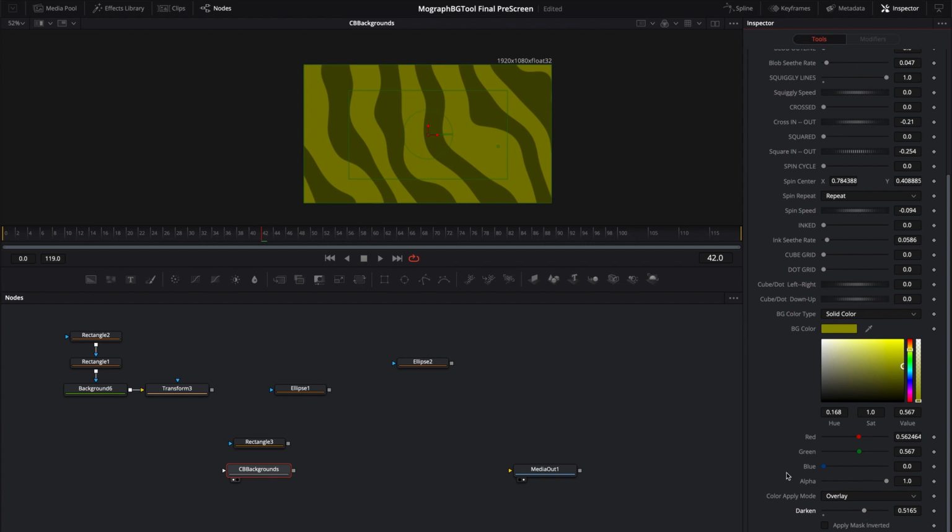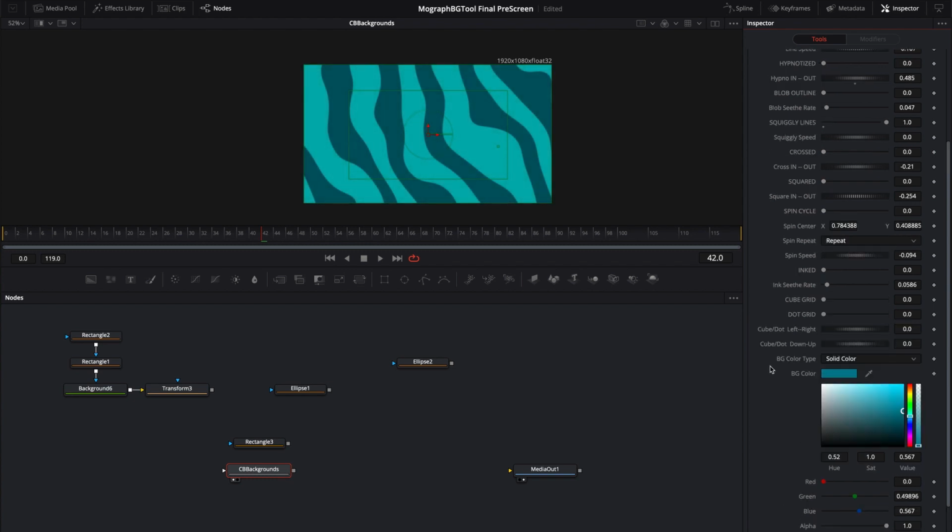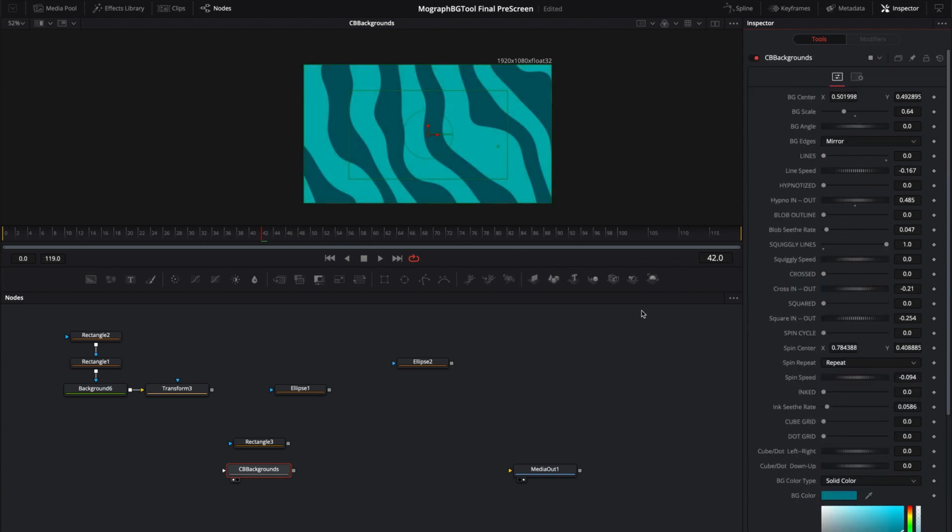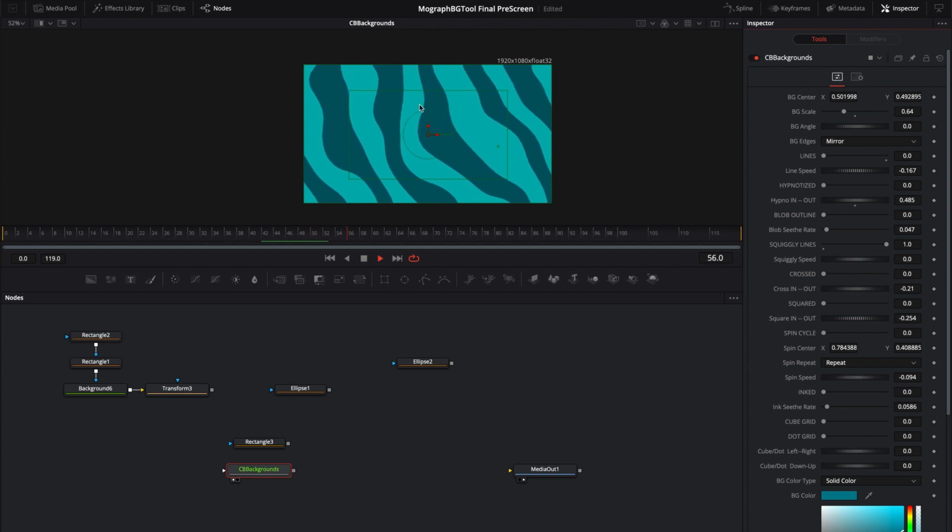Be aware though, this will change the color slightly on whatever it is that you're animating. So let's just go back to a blue color. I'm just going to bump this up a little bit. All right, so squiggly lines is exactly what it sounds like. They are simply squiggly lines that undulate.